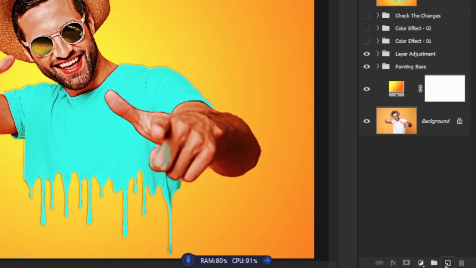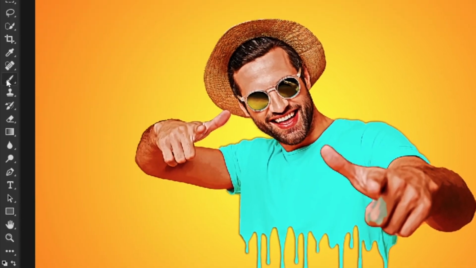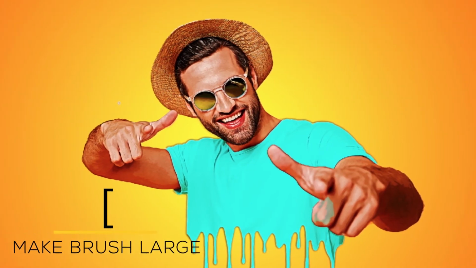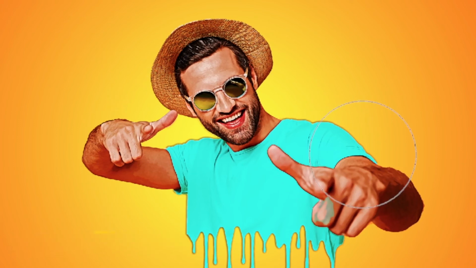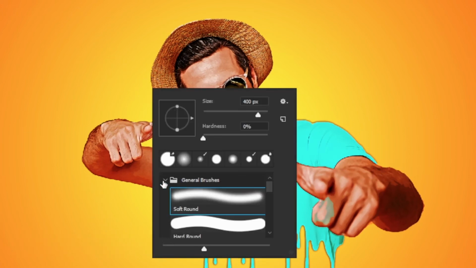Like this, create a new layer here at the top of this bar, and then get the brush tool from this one, or on your keyboard you can press B to get the brush tool and make it larger from this key. And if you need to make it smaller, you can use this key. And then right click, and then you can select the brushes.